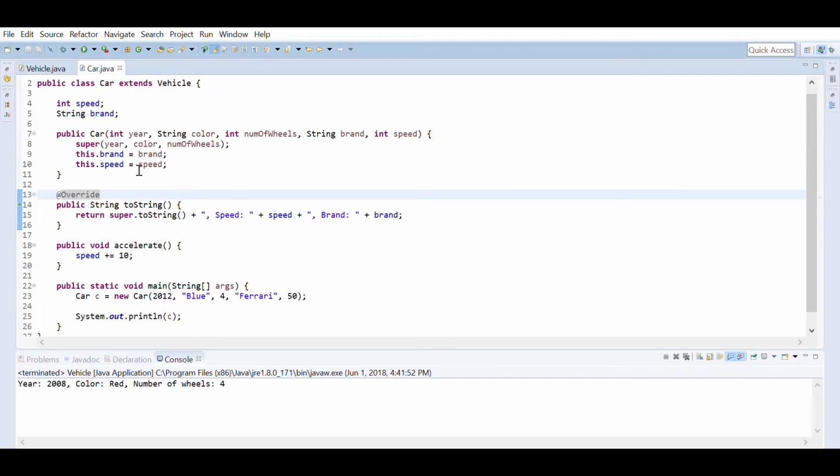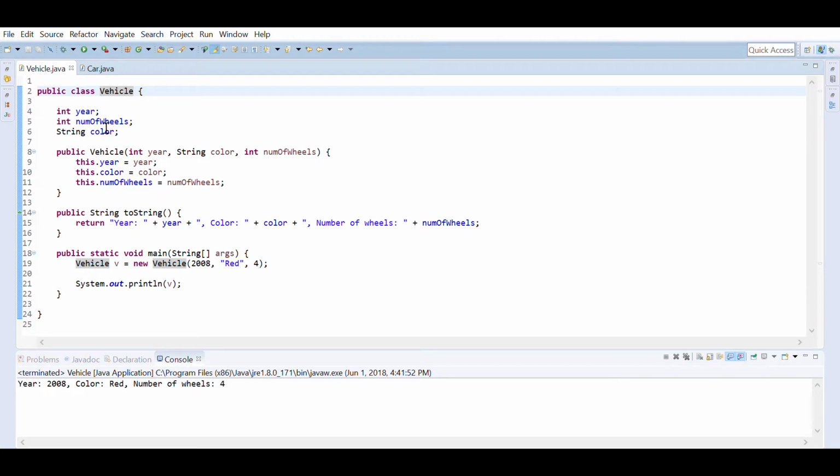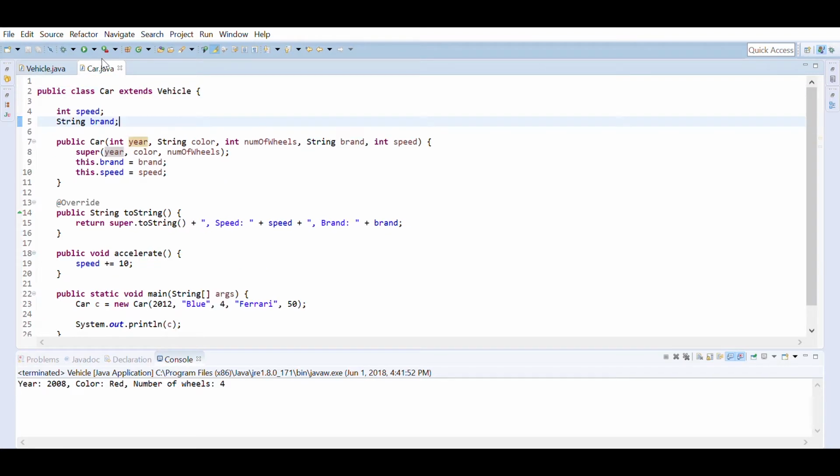So now let's look at one of the subclasses, the car. So to indicate that this is a subclass, we use the extends keyword. We say that car extends vehicle. And since our three fields were package visibility, the car class also has access to these three fields. In addition, we define two new fields, the speed and the brand. Alright, so in our constructor here, we initialize all 5 of the fields of the car class.